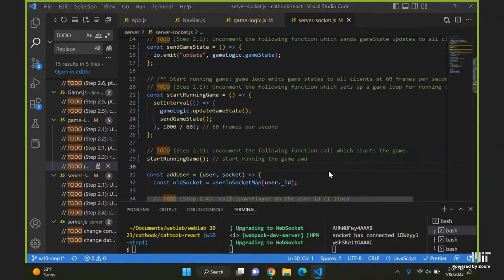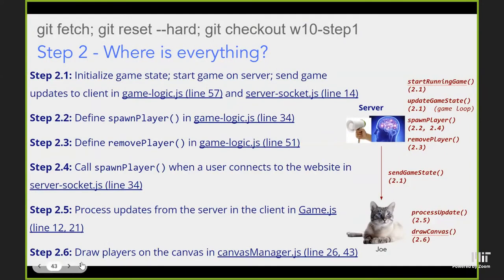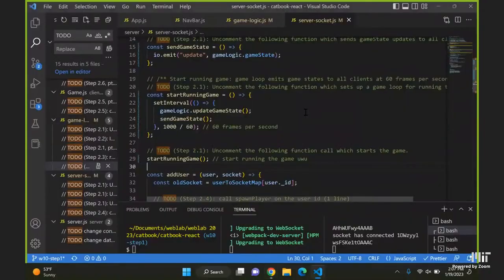All right, let's move on to step 2.2. So now we're just going to define a few utility functions. Let's define spawn player in GameLogic.js.